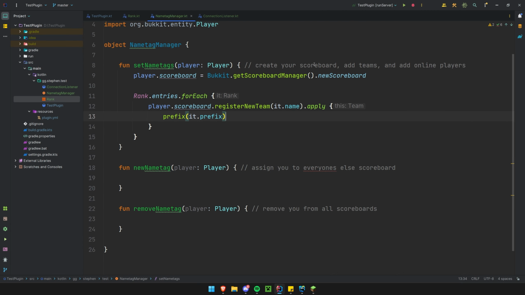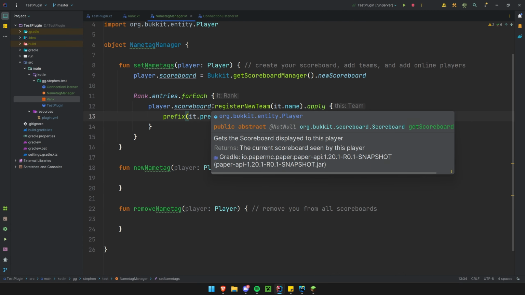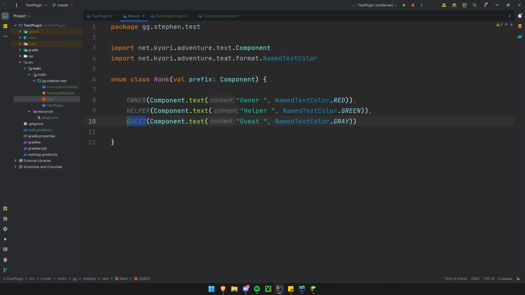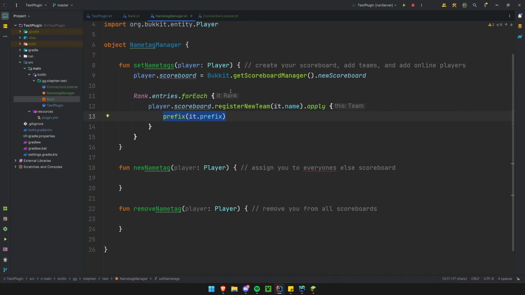Okay, so we've created the scoreboard. We've added all of the teams. So what we've done is we've assigned a team for each rank with the properties of that rank, which is what we set, which was the prefix. So now that means that any players that we add to this team which we've created within this player's scoreboard is now going to inherit those properties. So that means that they're going to have this prefix before their name, basically.